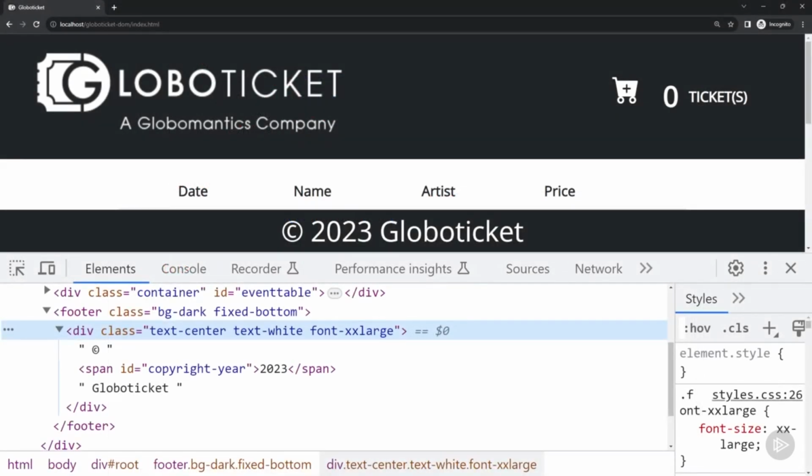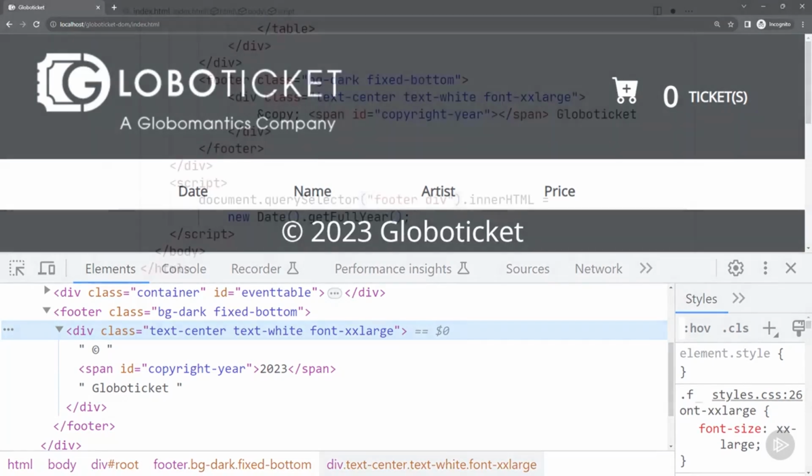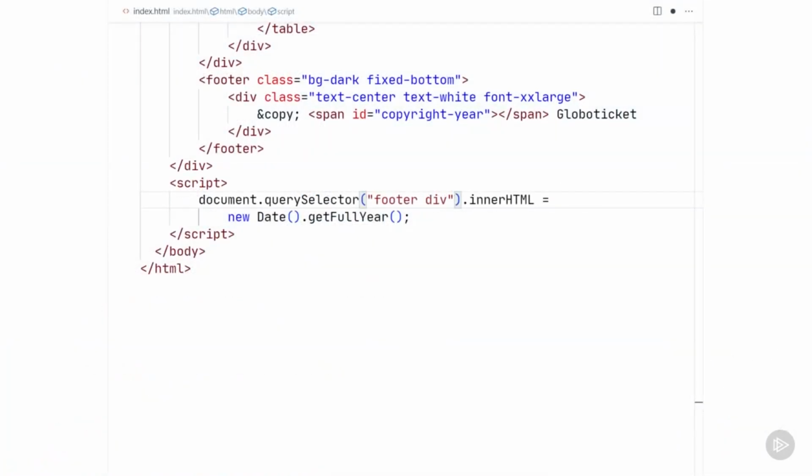In the browser console, or in the developer tools to be exact, we see that the div element has three children: a text node, that's just text, then the span element, where we want to set the copyright year, and then another text node. So three children. That's the data we needed.